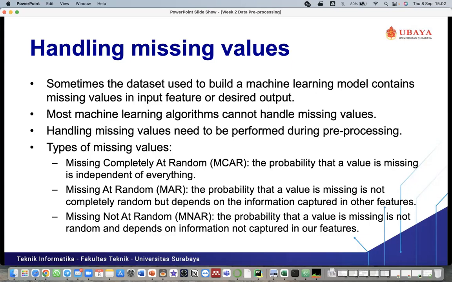And for missing not at random, or MNAR, the probability that the value is missing is not random and depends on information not captured in our features. But actually, these three types of missing values are just type differences.